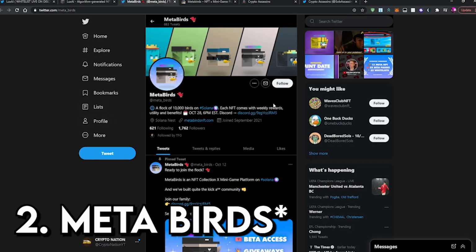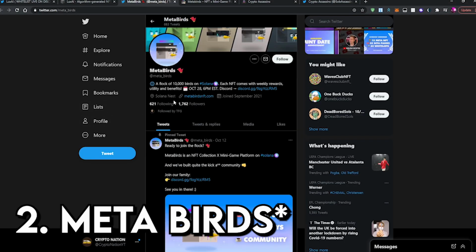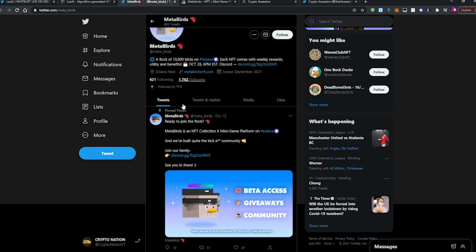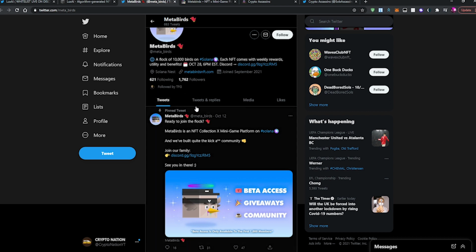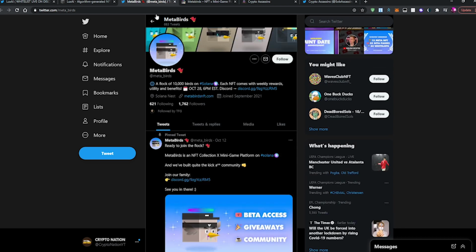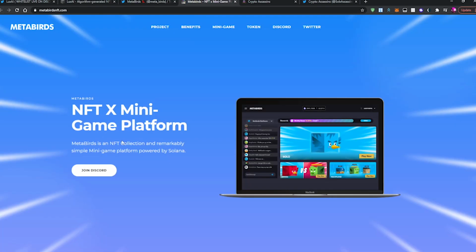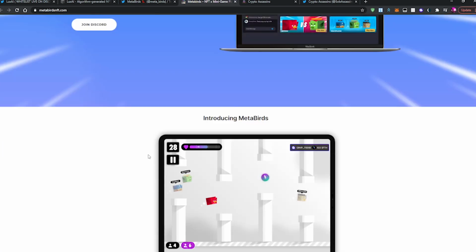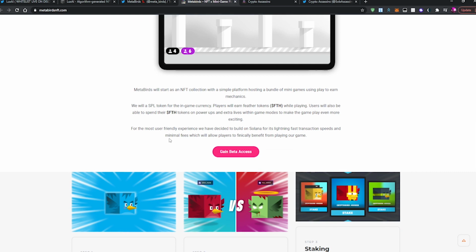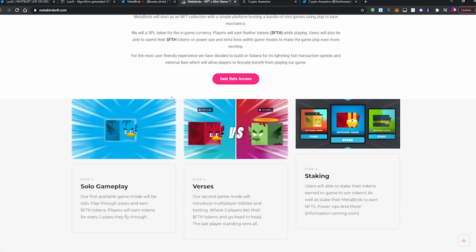Now, moving on to project number two, we have the Metabots. While it sounds pretty simple, you take the birds, put them on Solana, there is a lot to this project. So let's have a look at this project. It's an NFT mini game platform, and there are going to be 10,000 NFTs in this collection, which can then be used on the mini game platform, all on Solana.